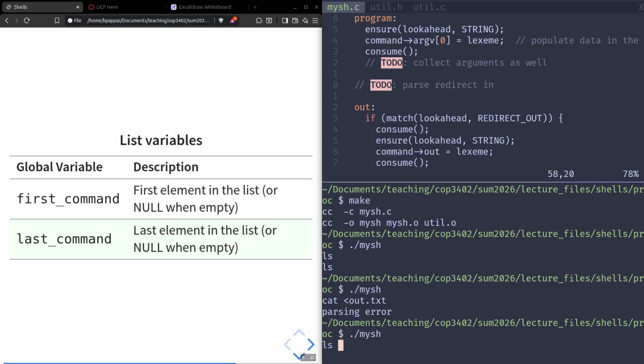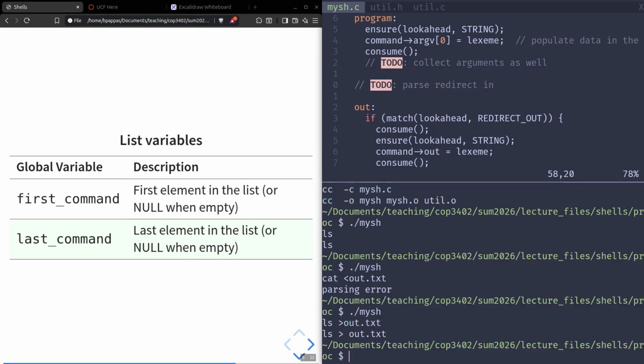So let's run this again, and now we'll say ls to out.txt, and we actually get it pretty printed back to us where there's a space between each individual token. So you can use this to just check that your parser is working. I don't think the test cases will actually be checking any pretty printing. We're actually going to be checking that your shell works, not that it pretty prints things.